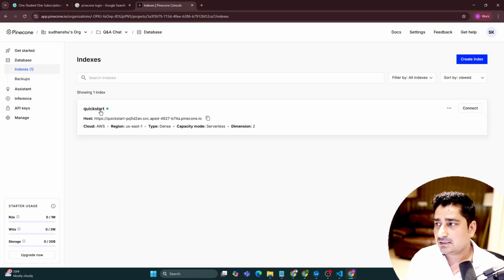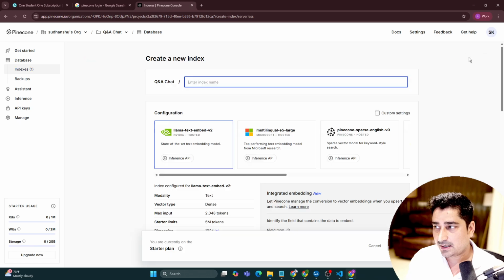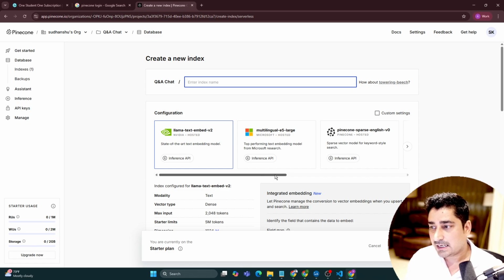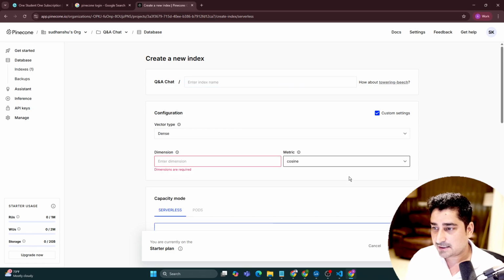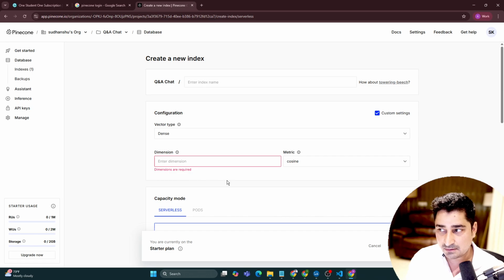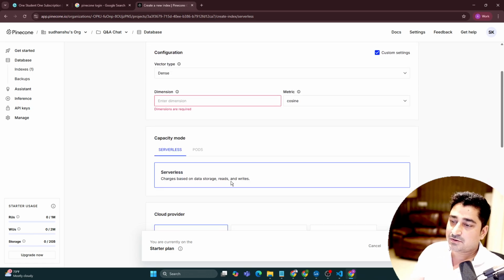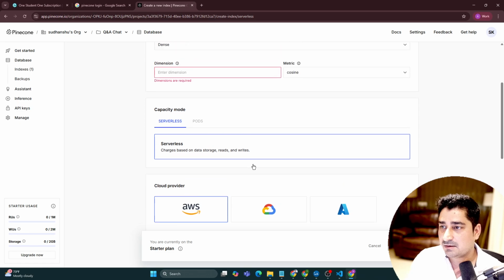Database-wise, there is a database which has been created, so one index has been created. Now I can create another index if I want. I can create other indexes as per my own configuration, and I can customize these things, the indexes basically, as per my own need.